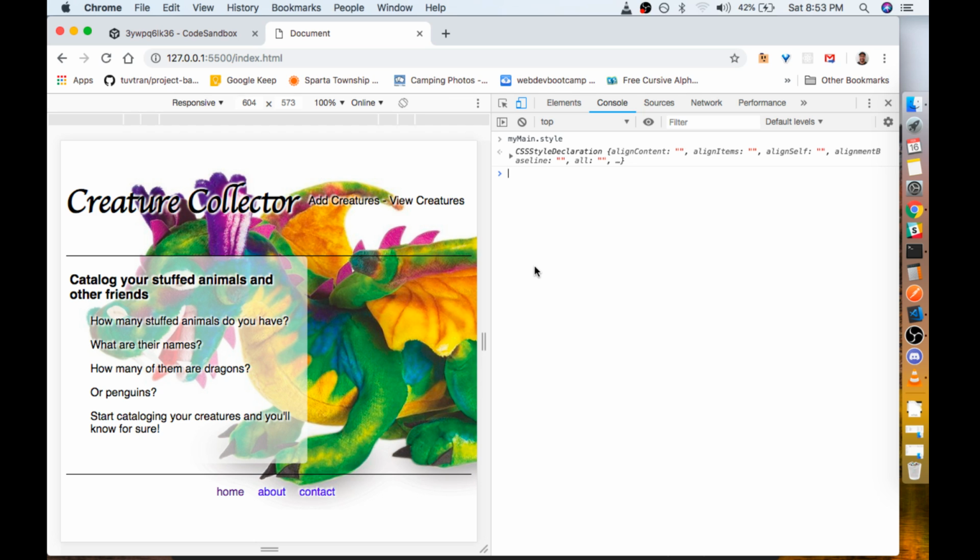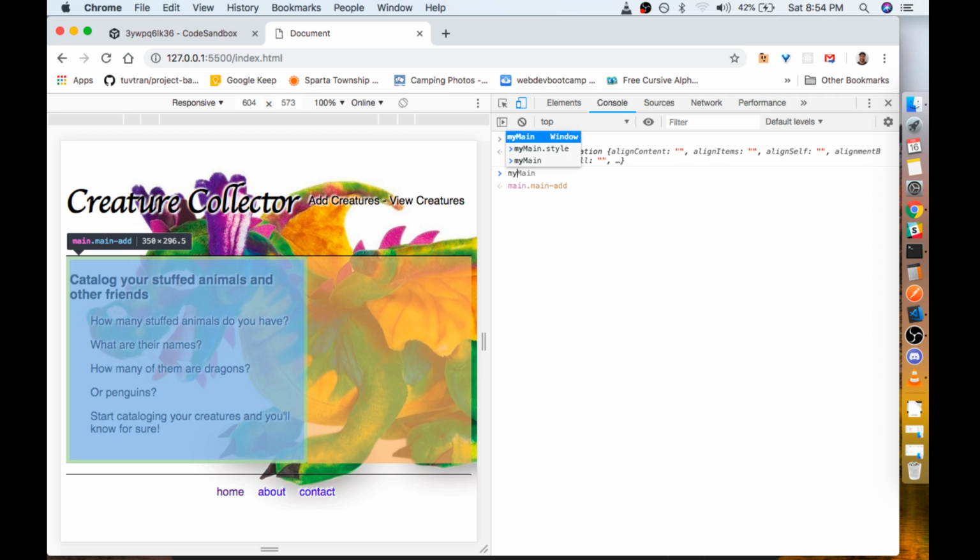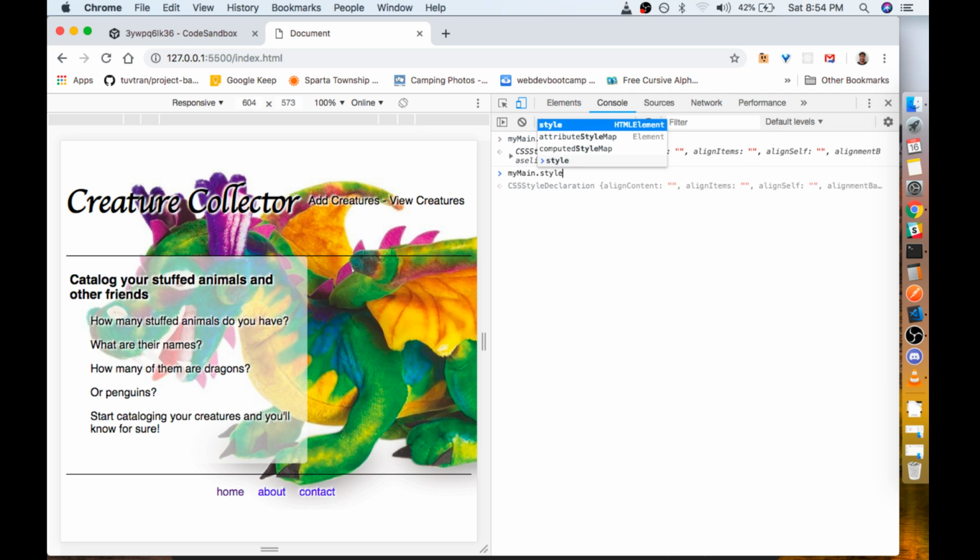So we don't have to type the whole document query selector anymore. Sorry about the planes. I'm actually sitting at the airport. Crazy. All right, my main.style equals. Actually, I don't think that's what we do. Let's see what happens.